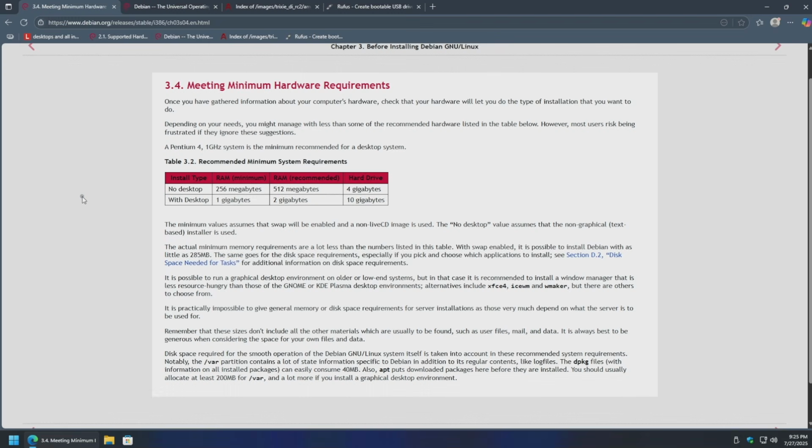So first off, let's talk about minimum system requirements. The minimum hardware requirements are pretty lean for Debian in general. The key thing to really look for is what you're really trying to get out of it. For instance, if you're opting for the no desktop option, then minimum RAM is 256 megs of RAM, recommended is 512, and then 4 gigabytes of hard drive space. Whereas if you choose a desktop environment, then you want 1 gig of RAM, 2 gigs recommended, and then 10 gigs of hard drive space.